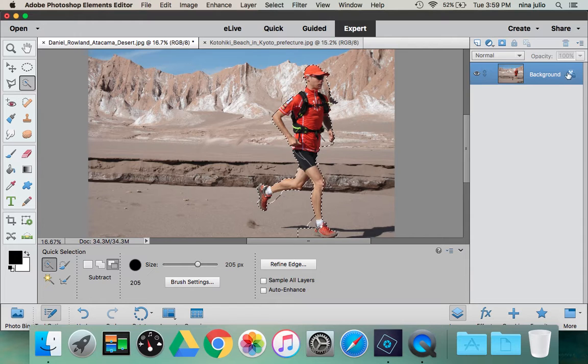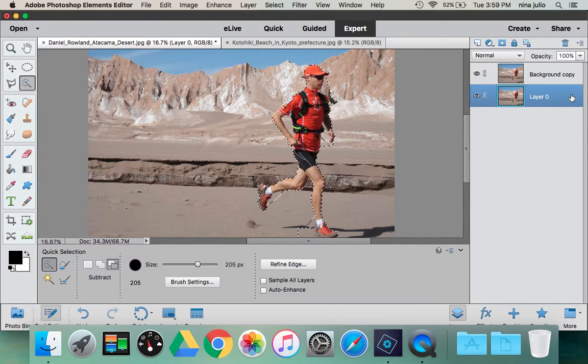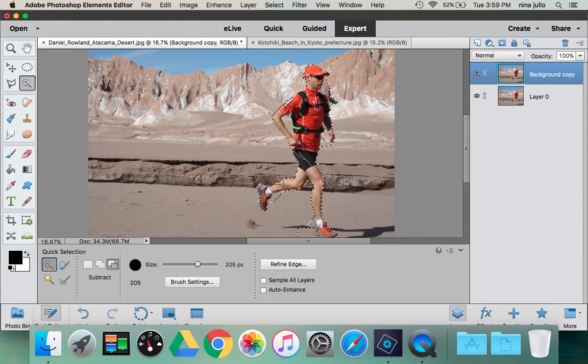Now, Photoshop works within layers. Right now, if you look to your right, here are all my layers. I have one layer in this photograph. I'm going to right-click and duplicate this layer. And the reason is this. This first layer we were working on was locked. After you copy it, it's no longer locked.